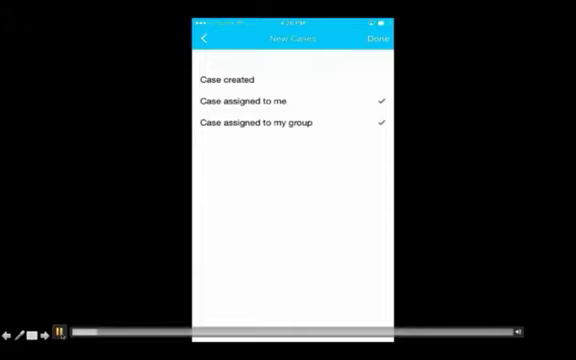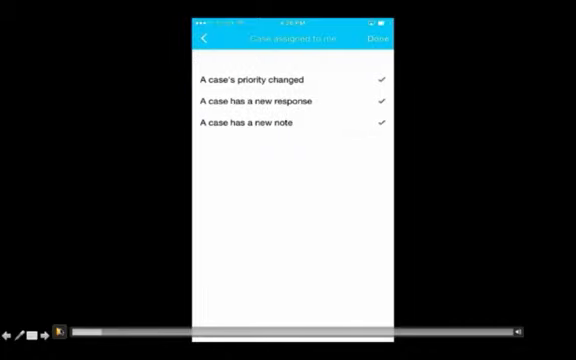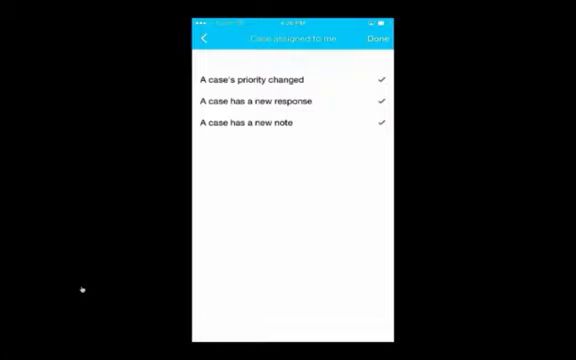The other notification, going back to the screen, is case assigned to me. Within that, there are a bunch of options. For all the cases that are assigned to you, you can get a notification based on a case priority being changed, a new response coming in for that case, or a new note.